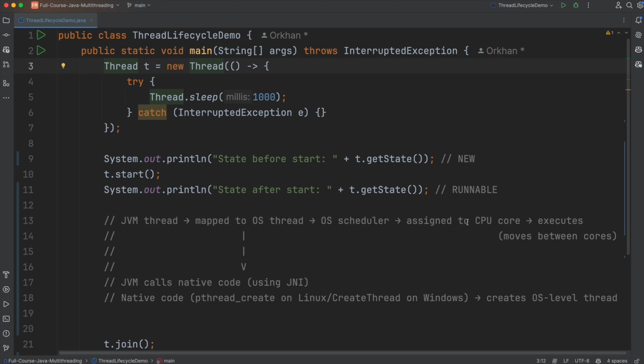Let's say that our CPU has 5 cores and all cores are taken, and the OS scheduler assigns this particular thread to run on the first core. It doesn't mean that this thread will run and complete its work on the first core. The scheduler moves the thread between the cores, and that's it.